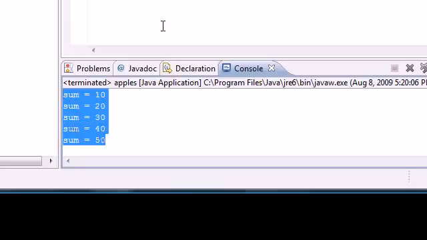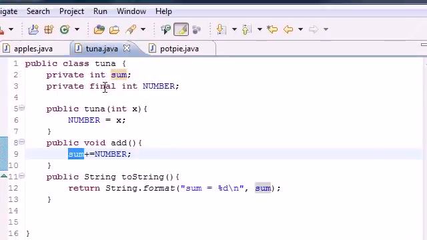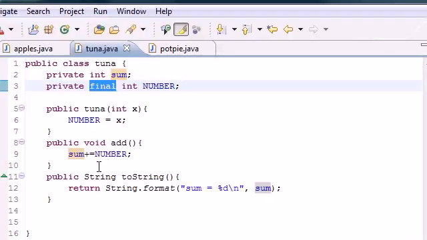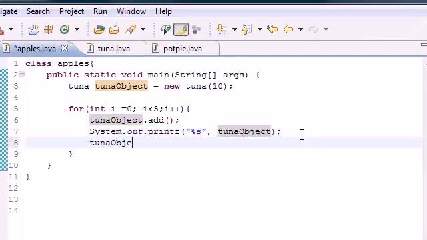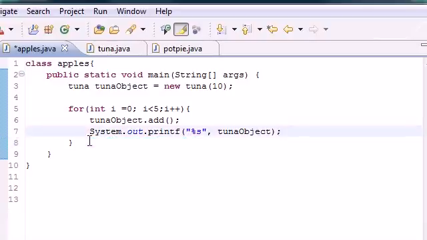So now that that's all done, that is pretty much your really detailed tutorial on a really simple explanation: whenever you make a final variable, you cannot change it. So for example, if we say down here tuna object dot number equals 15, look at this right here, we get an X. The field tuna number is not visible. That means that it can't change pretty much. So that's pretty much all in all.